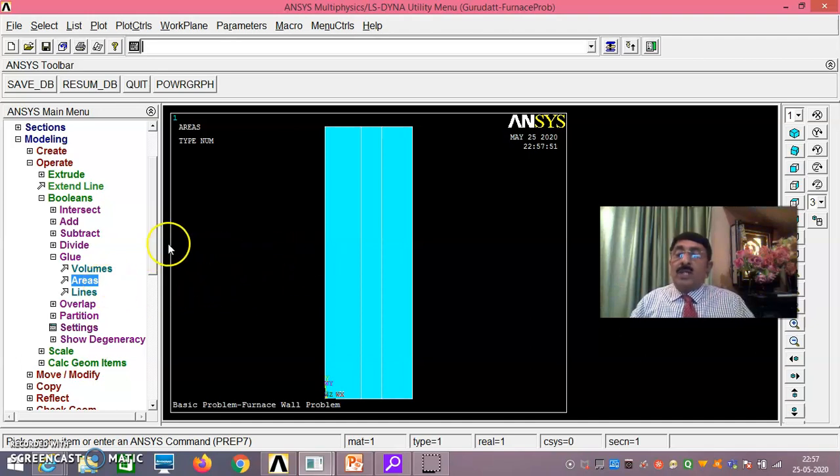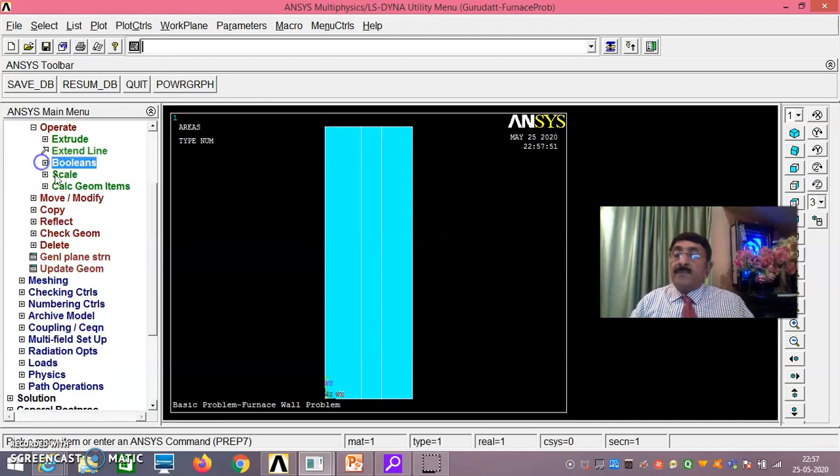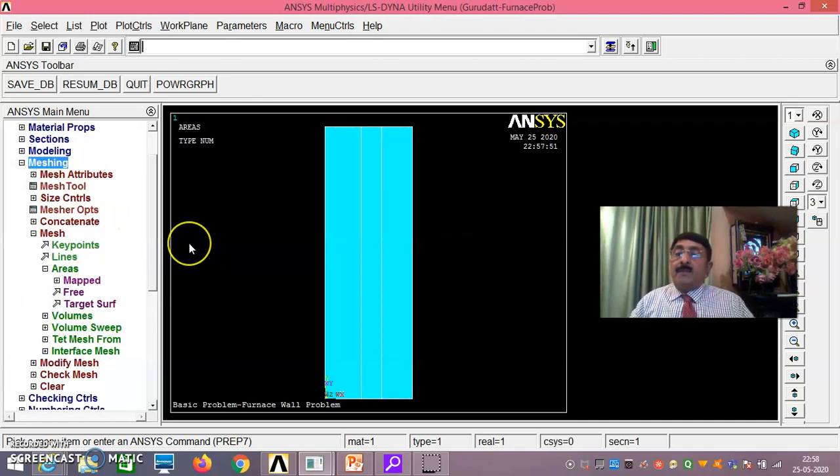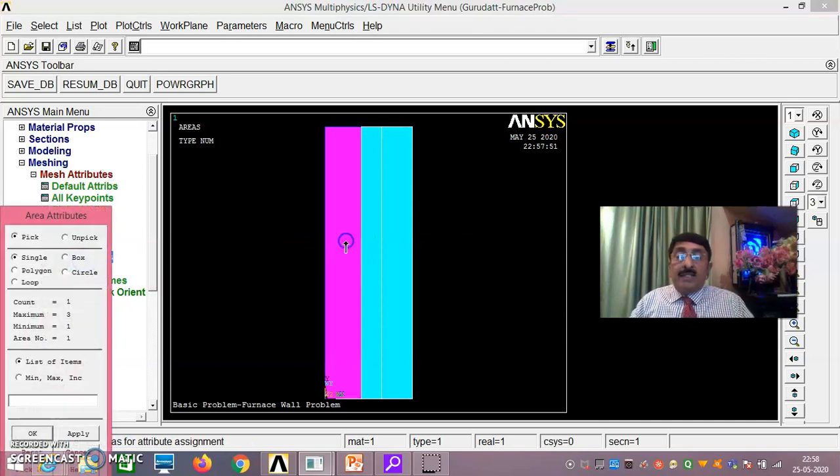Once you glue the areas, the next thing is meshing. See here, meshing, you have to be careful. This has a thermal conductivity of K1, this has a thermal conductivity of K2, this has a thermal conductivity of K3. You have to manage K1, K2, K3 carefully. That is why meshing, mesh attributes. Once you go for that, mesh attributes, you go for picked areas. This area you pick.